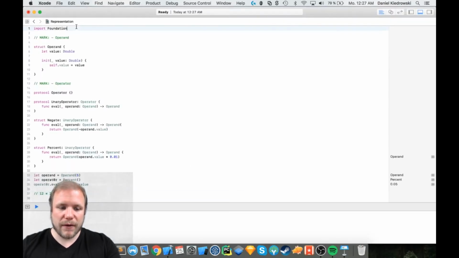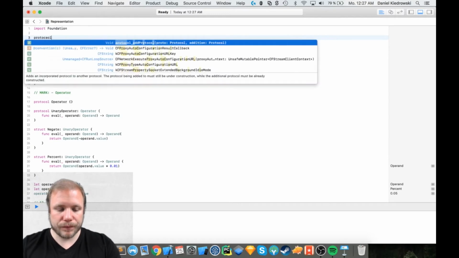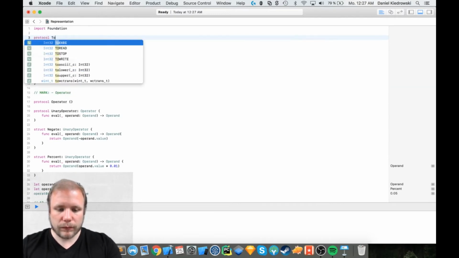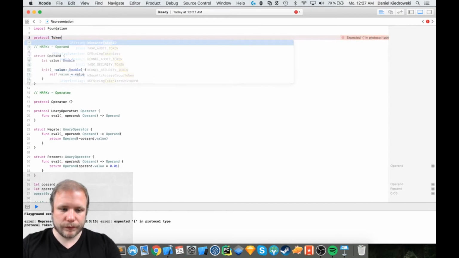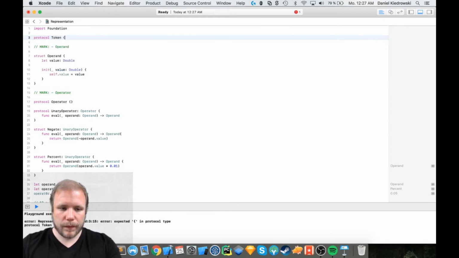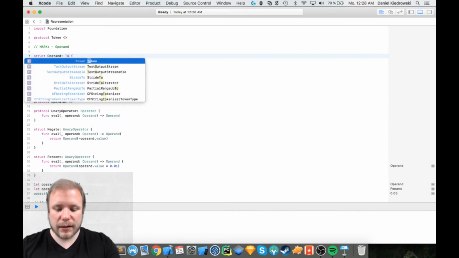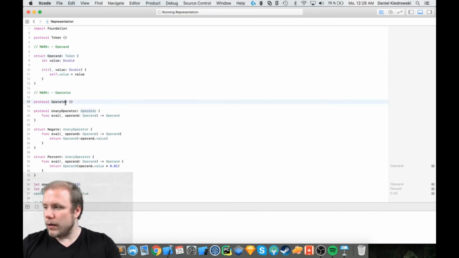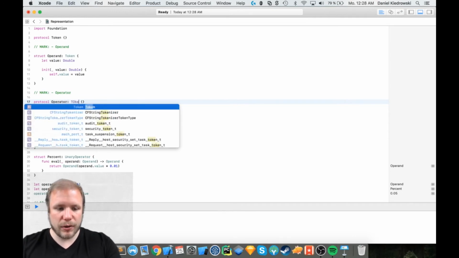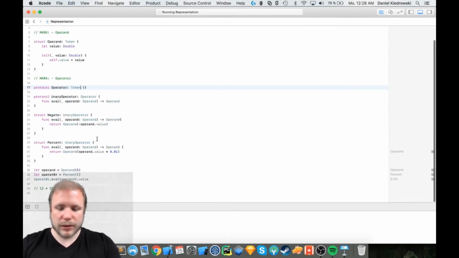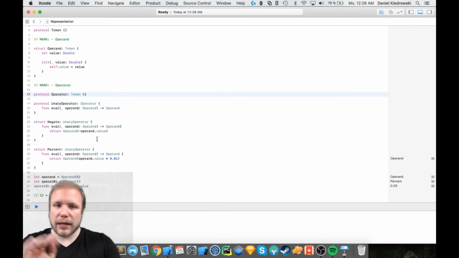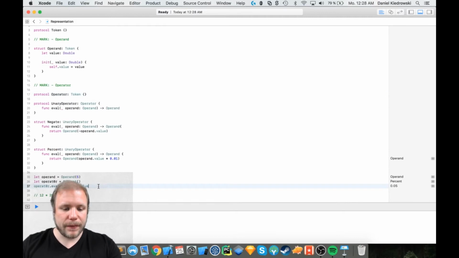So one thing we have to do is to have a protocol Token in here, basically like this, an empty protocol, and make an operand to be a token, and operator to be a token. So there's a question, Starlord91. I will come to that in a moment. Let me just finish that here.